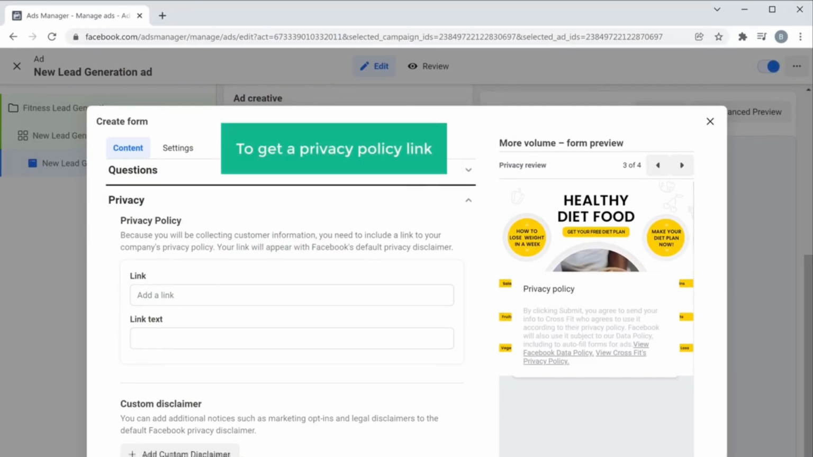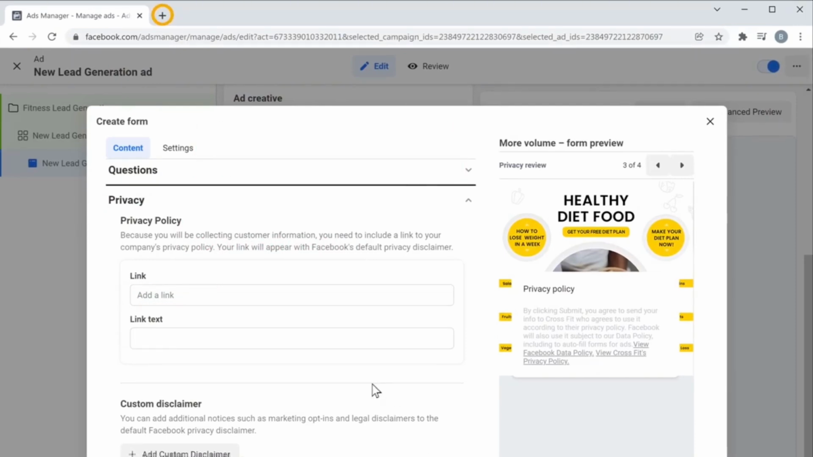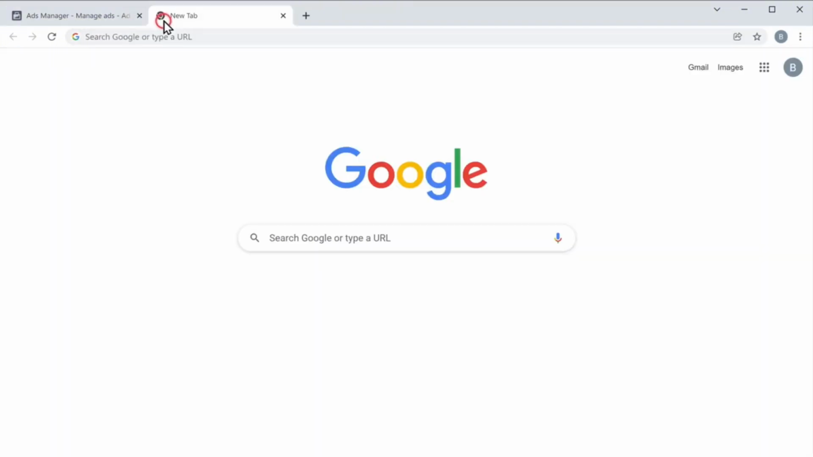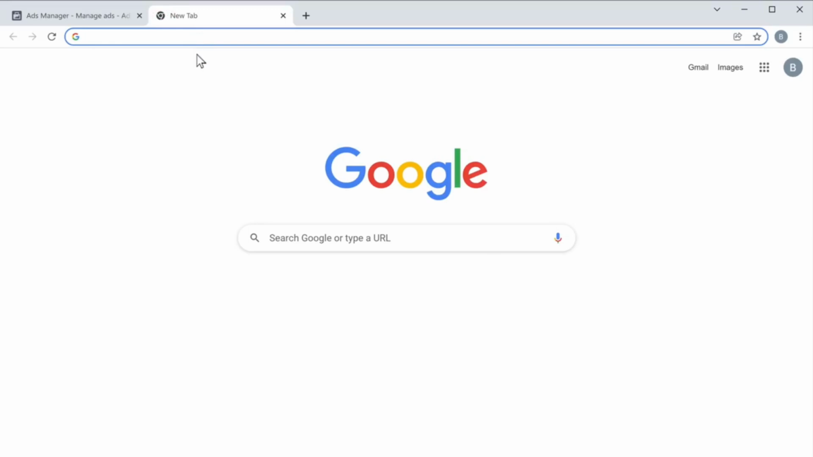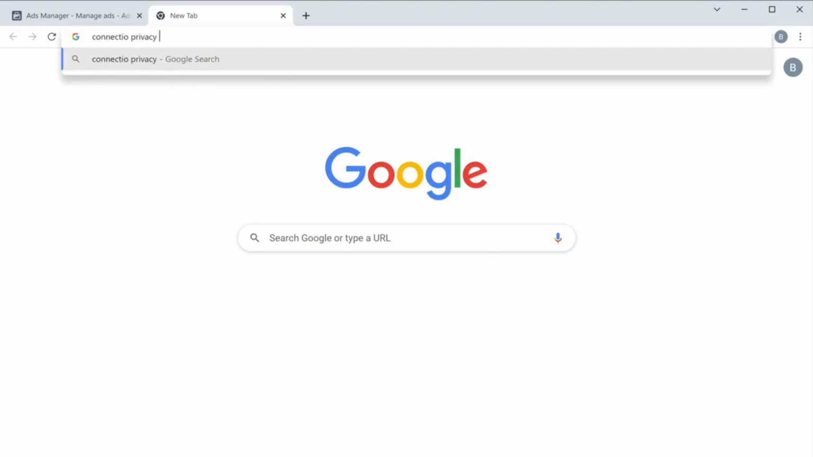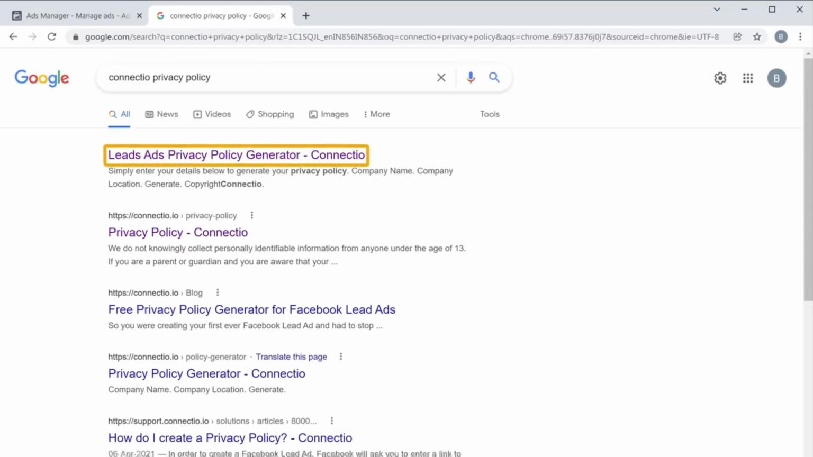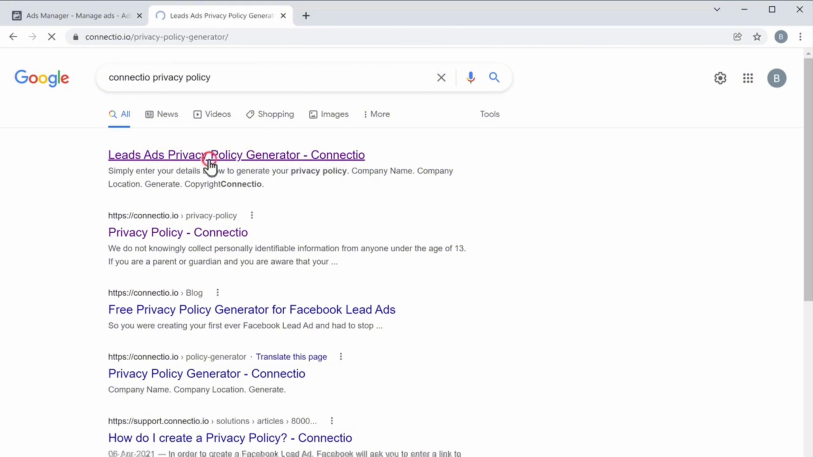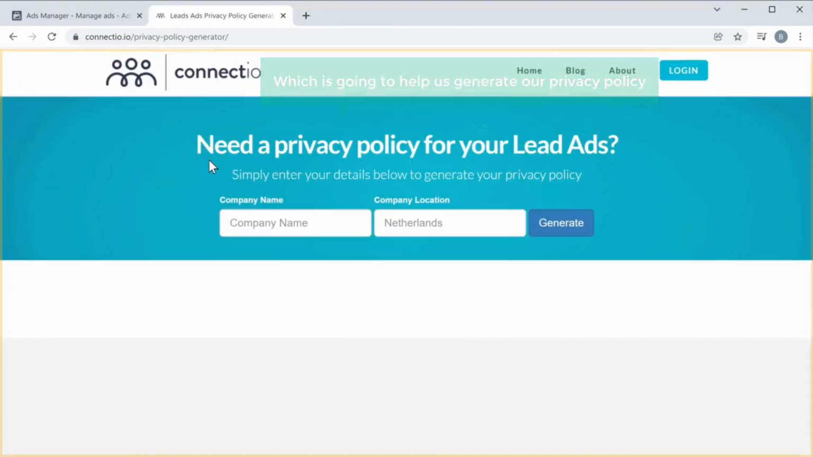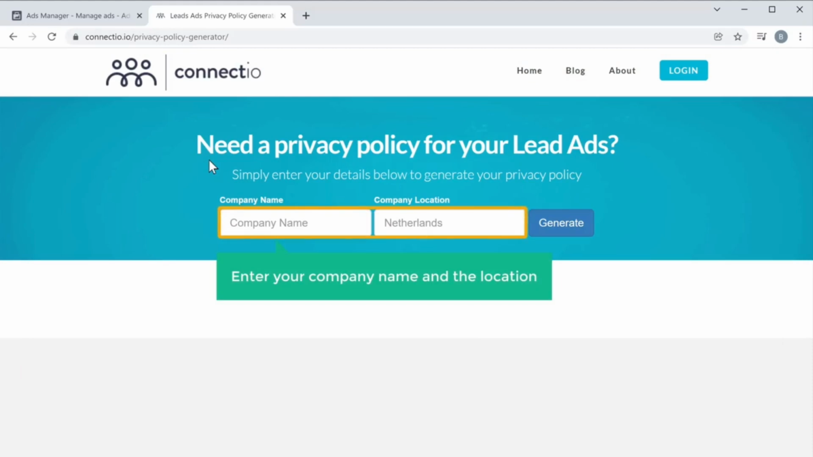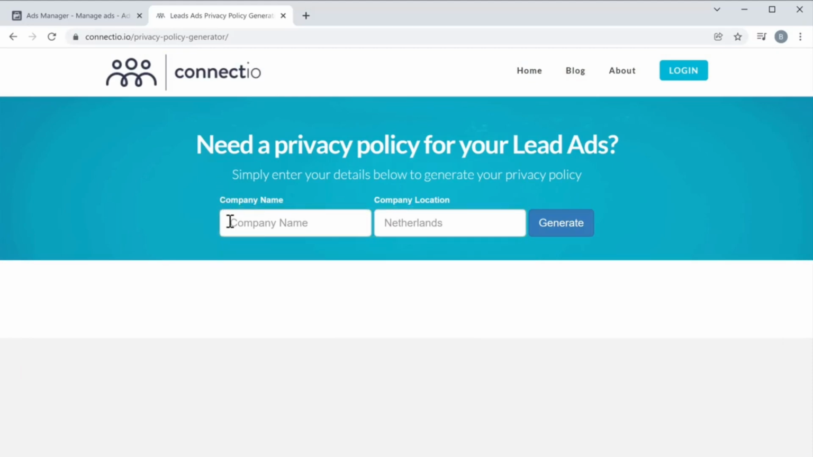So to get a privacy policy link, let's open a new tab. Enter privacy policy generator. And then open this site. Now this is the site which is going to help us generate our privacy policy. Now here enter your company name and the location. I'm going to enter that and click generate.